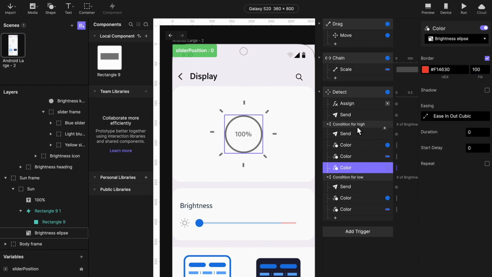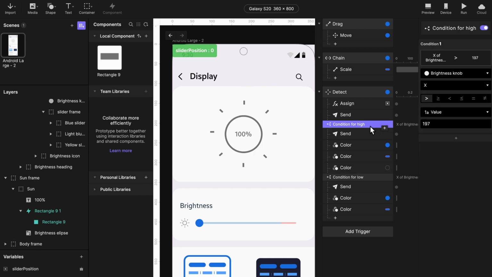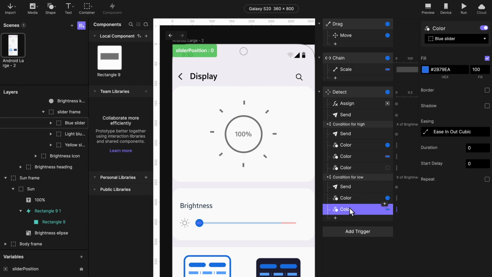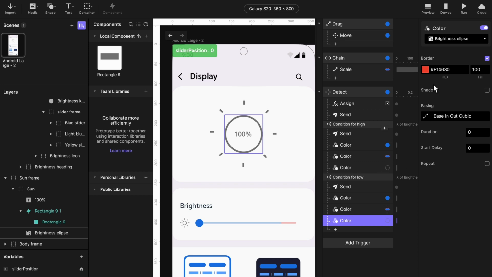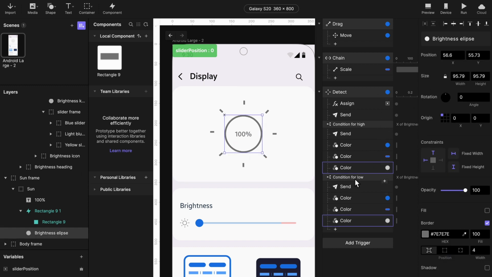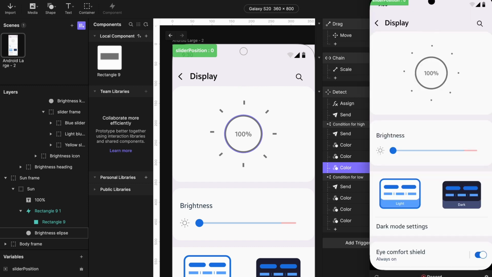Remember what I did is, for the condition of high, like when it's high, the color of that ellipse should change to this. Just copy this response and come here and Ctrl V or Command V, paste it. This time around, when it is low, we want it to go back to its previous color, which is this, I assume. Okay, good. Okay, sorry, click on make editable. I think that's the reason why it's not working. Okay, now it's working.